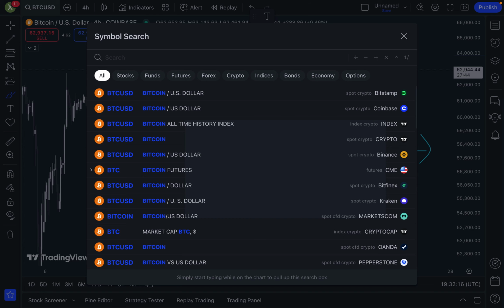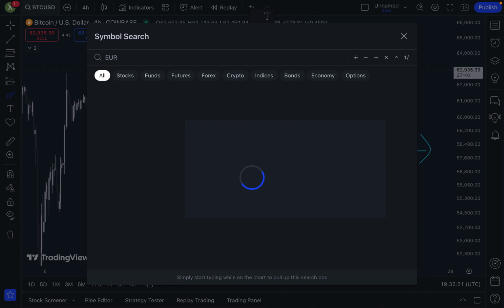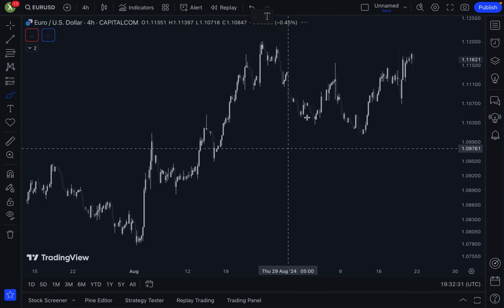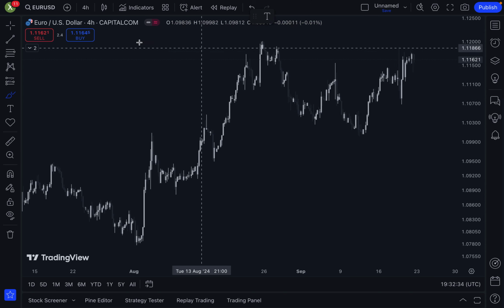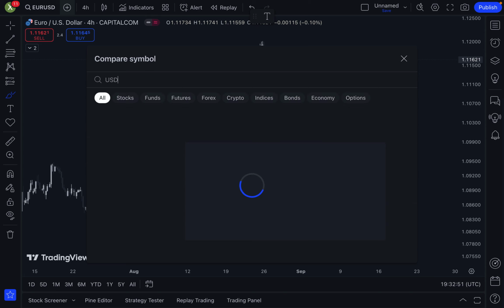So let's try that. Let me search for another symbol. Let me search for Euro USD. This is the Euro quoted against the American dollar. If I click at capital.com, I will have a chart presented for the specific pair. And if you look here, I have the option to compare it with another symbol. If I click on the plus icon, I can add another symbol to it. So if I click here, I can use maybe USD CAD.